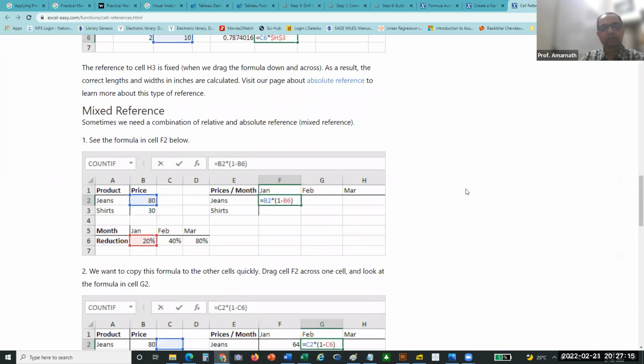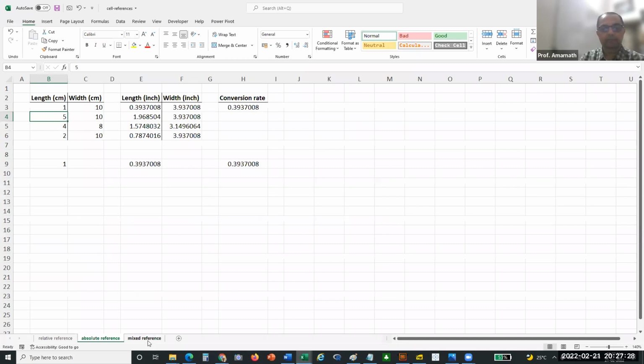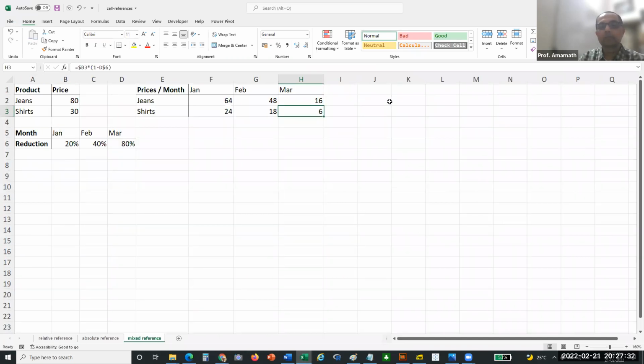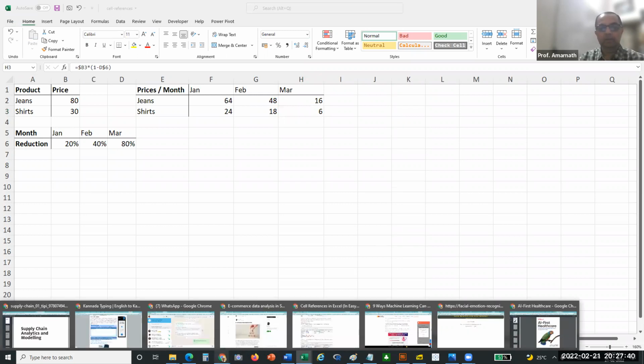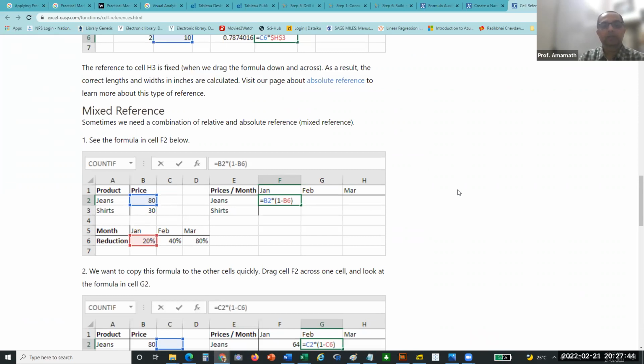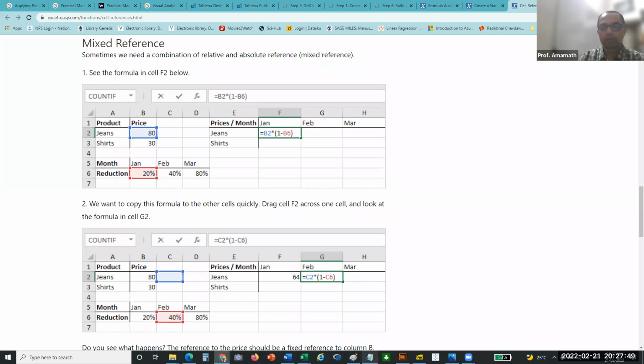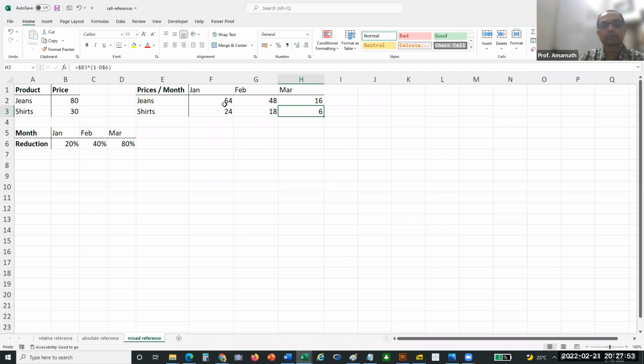Of course, this can be done to anything. So I can have some mixed reference also. Sometimes we need a combination of relative and absolute. That's a mixed reference. So let's see what I have in the example in sheet 3. The mix of relative and absolute reference is what it's trying to do. So we need a combo. See the formula in cell F2. I have something in absolute reference also, and in some formula I have put a dollar sign only to the column, but I have kept the row number variable. So that is what is the mix.